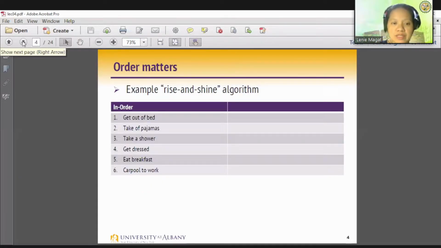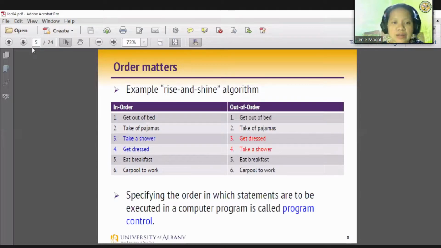So, example of this is, say, how do you rise and shine? Ano yung mga steps na gagawin mo? Say, for example, when you go to work or when you go to school. In order, ano yung gagawin mo? Siyempre, you get out of the bed, you take off your pajamas, you take a shower, you get dressed, you eat your breakfast, and then you carpool to work, or you ride your motors to school, ganyan, or to work. And on the right side is example of out of order. Get out of bed, take off pajamas. After you take off pajamas, you get dressed, and then you take a shower. So obviously, there is something wrong dun sa algorithm niya.